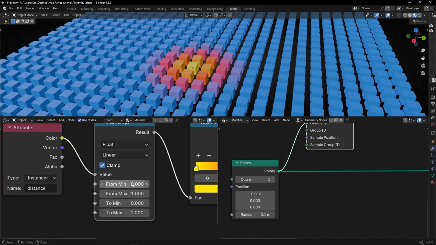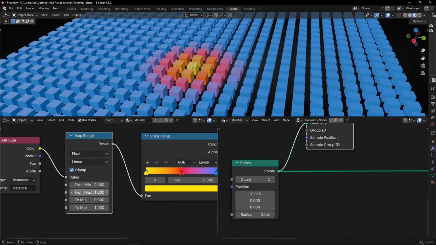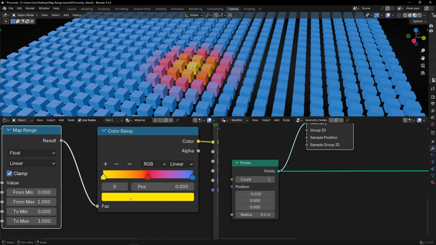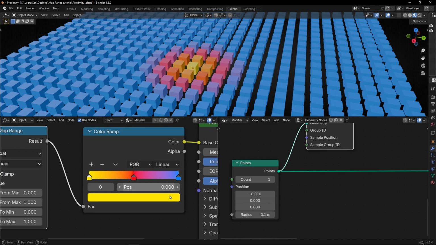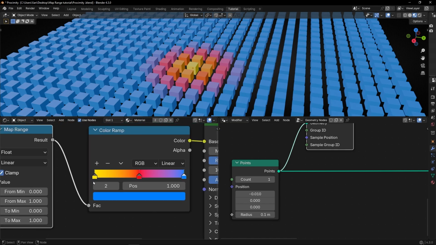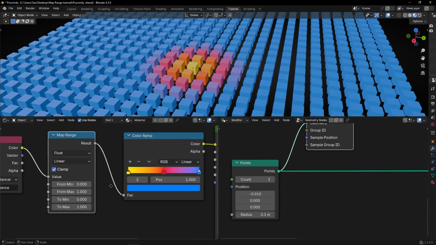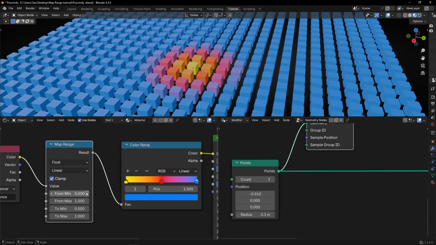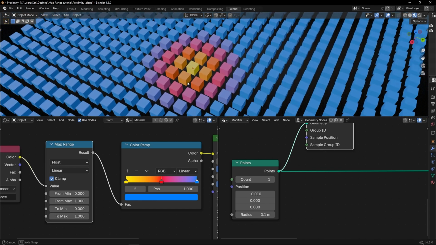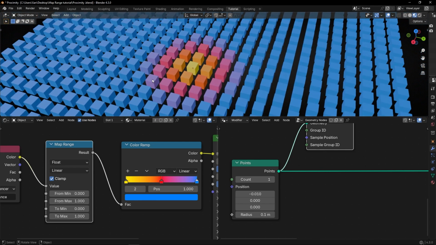So remember, this value is when the distance is 0, and this one, 1. And what is 0 and 1 here? This is 0, as you can see here. This is 0, and this is 1. So from 0 to 1, we are selecting all this range of colors. And we are saying that in the distance of 0 and 1 meter, we want to apply all this range of colors. That's why we have this color reaction from here to here. And everything that is greater than 1, it will be blue. That's why everything else is blue.